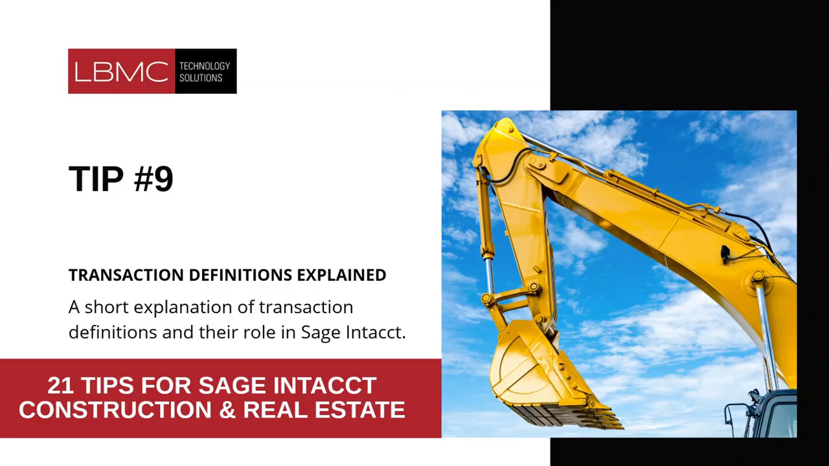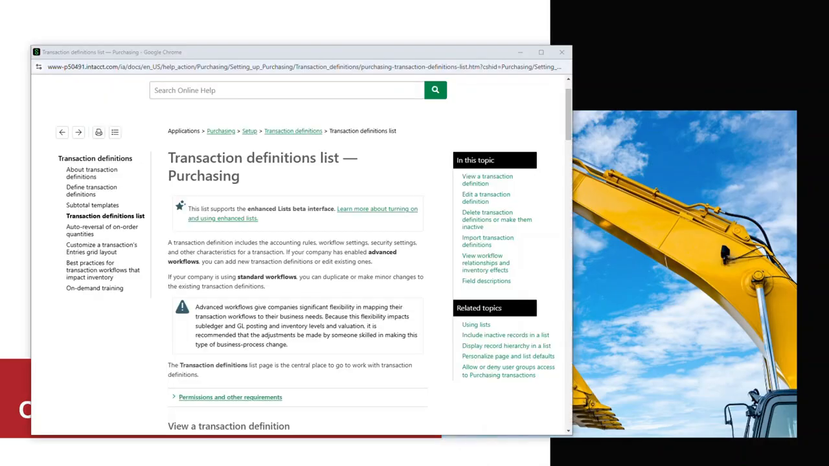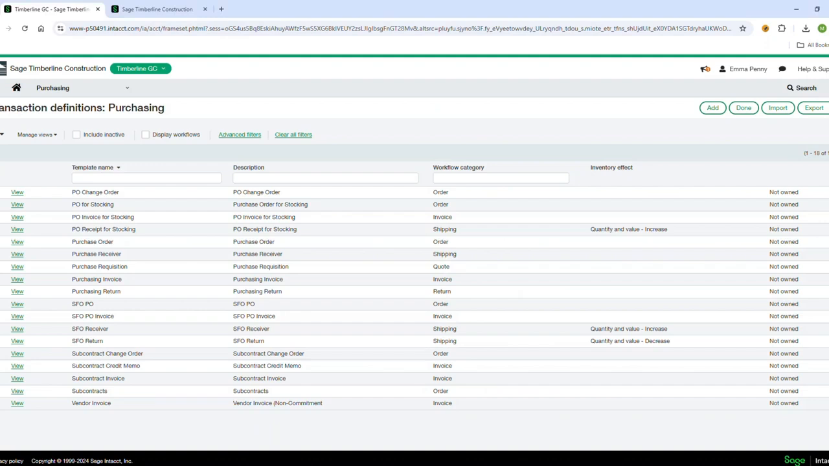Day 9, Transaction Definitions Explained, a short explanation of transaction definitions and their role in Sage Intacct. So I'd like to share what Sage Intacct defines a transaction definition as. It includes the accounting rules, the workflow settings, the security settings, and other characteristics for transactions. So it defines how you are processing your transactions, and this is customized to every company. It doesn't just come out of the box already configured for you. You get to configure it as to how you transact with your different transactions.